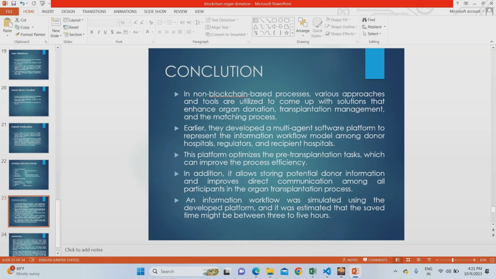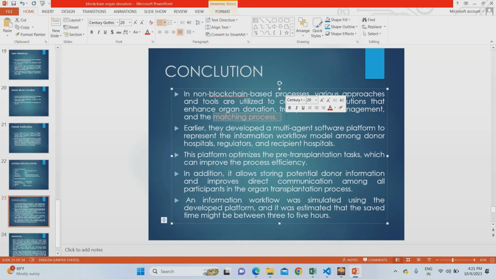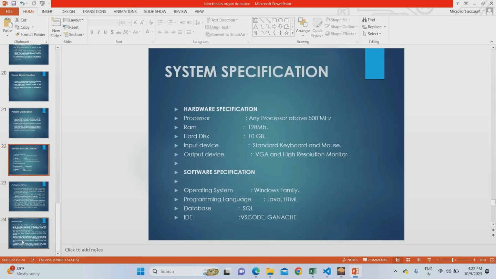In conclusion, we have used a decentralized platform using blockchain to protect the organ donor security information, as well as giving a quick matching solution so patients can easily get donor details. We are also using the Merkle-Astry algorithm for more secure storage. These are the conclusion and references given for this project.